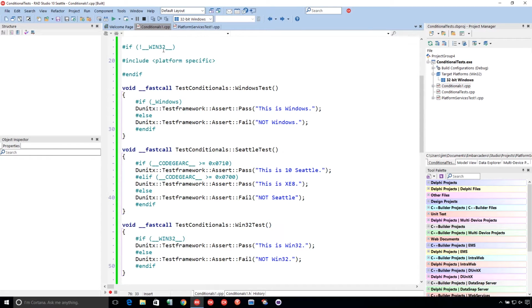And so this code right now will never get compiled because we're compiling for Win32. This will never get hit. So here's what it would look like to test for Windows. So this is Win32. This is Windows. We're saying if it's Windows, and that's it. And then in this case, these are unit tests, and we're going to assert that this is Windows.